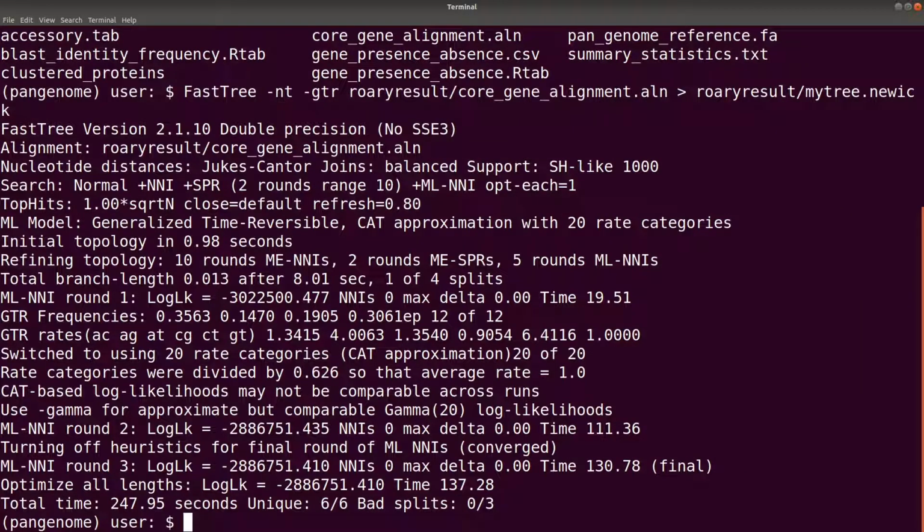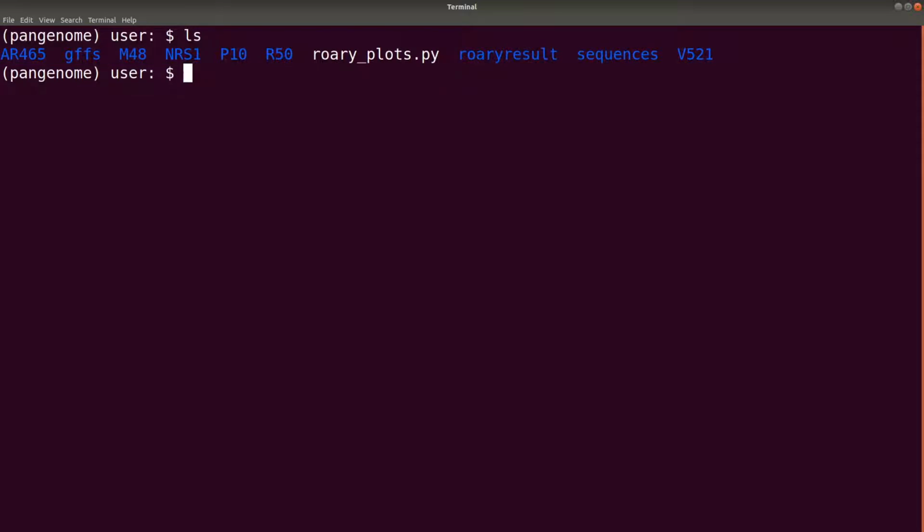After the tree has been generated, we will now use the Python script that we downloaded to render it into an image. First of all, let me clear the screen. So we have the roary_plots.py here. You call python, we specify the file, and then we specify the tree, which was saved in the roary_results, which was my_tree. But before we do that, we make sure that we indicate this argument. It's very important we indicate it.